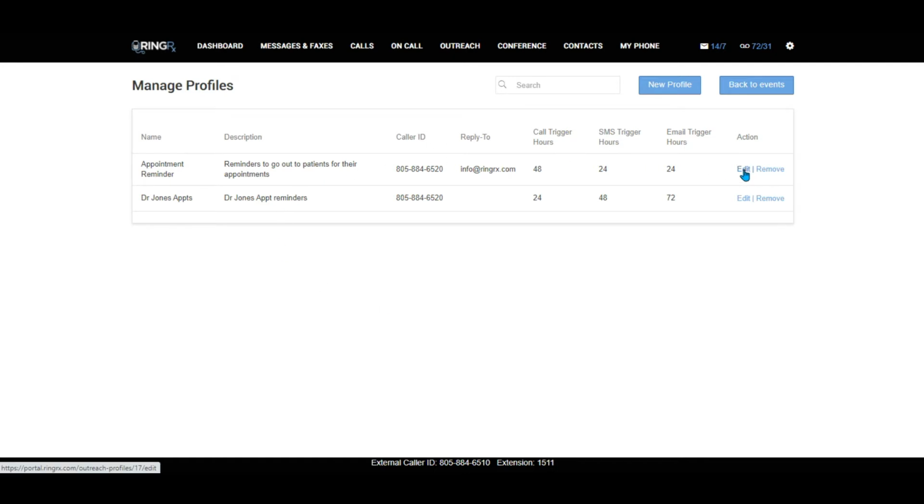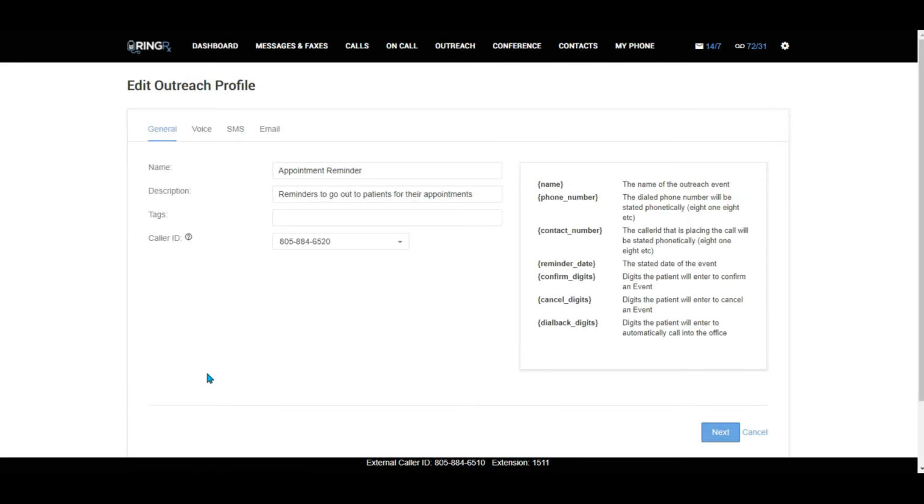The first step in building an outreach campaign is to create a profile. As mentioned, in our example we're going to demonstrate a common appointment reminder campaign. There are three methods for contacting your patients: voice, text, which is also known as SMS, and email.